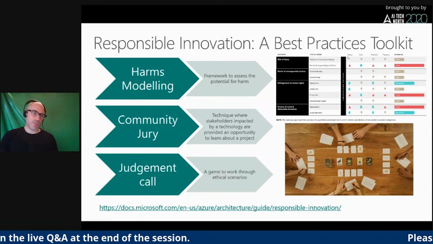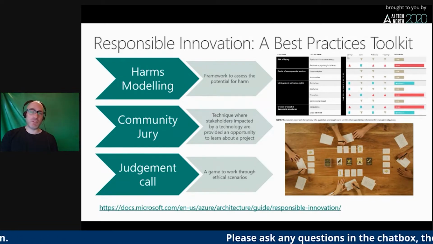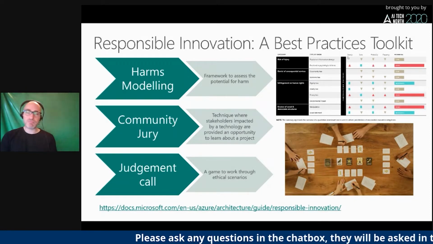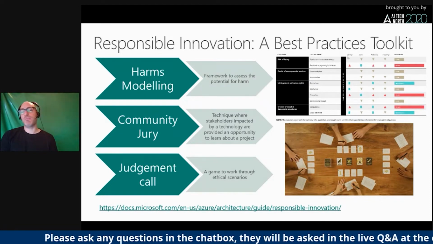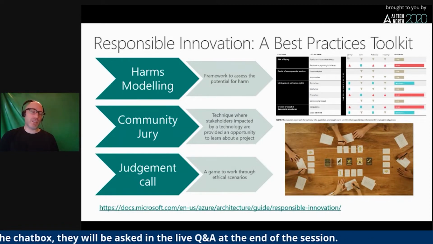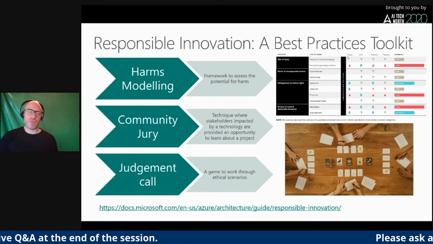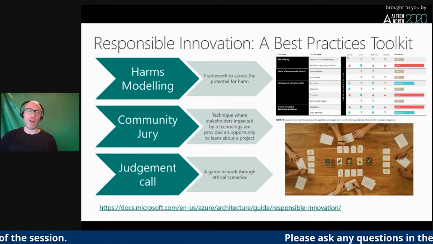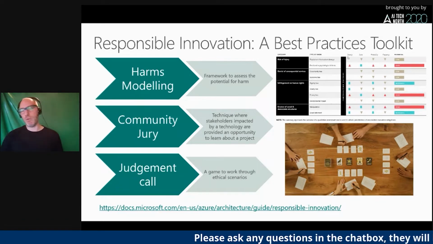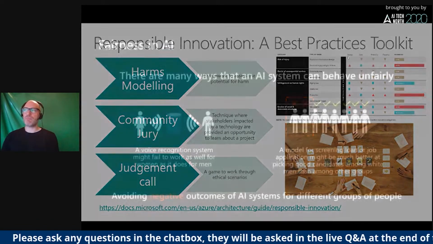So that's another technique. We have judgment call. It's actually quite a fun game. It's a card game you can play, and basically, if you have the problems that you're thinking of, you can play this game to get a good understanding of, and go through all the different connotations of where you might be causing harm, where you might be doing something non-ethical.